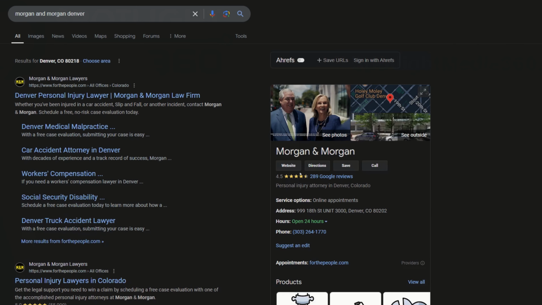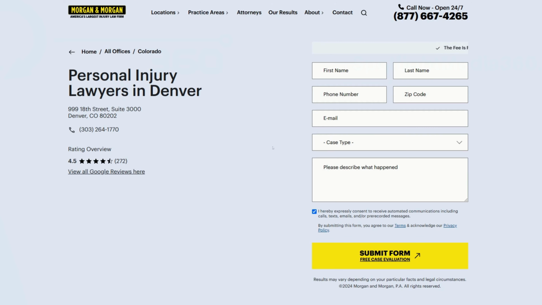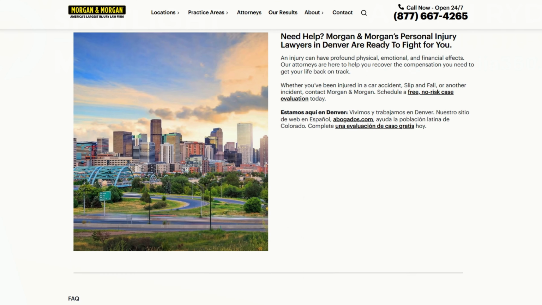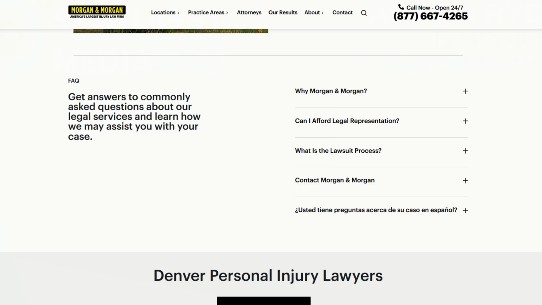So on the page that you have linked to your Google Business Profile, let's just use a home page, for example. There's a few on-page elements that are going to be critical for making sure that you are fully optimized and set up for success with SEO.